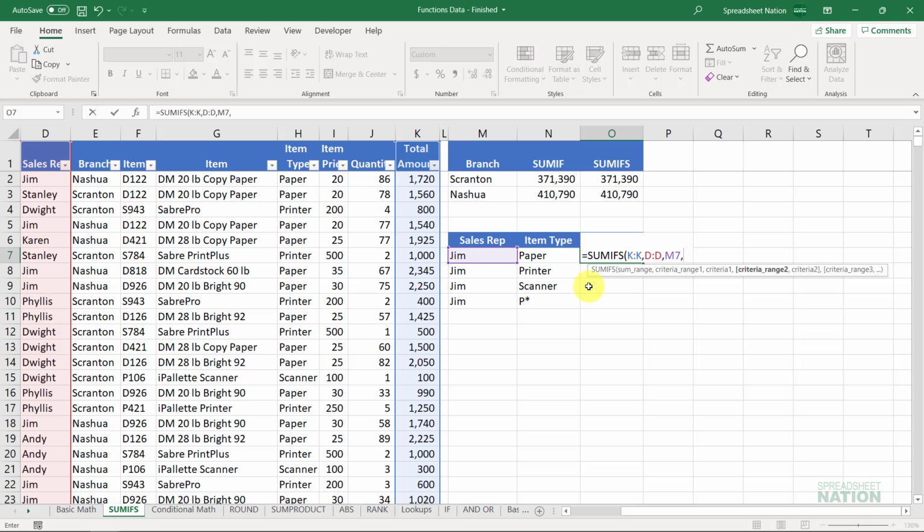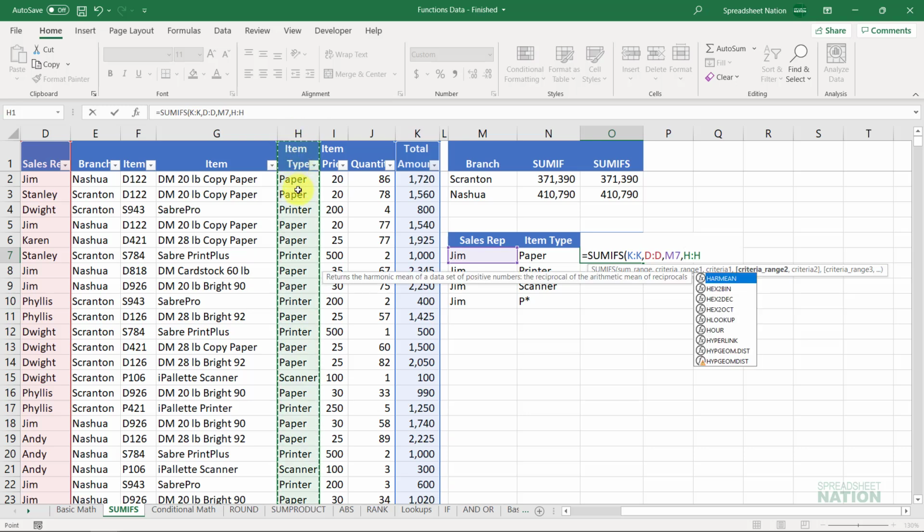Press a comma again, and you'll notice that it adds some optional criteria here. Specifically, we're going to give this function criteria range 2 now. So for that, we'll select this item type column because we want to look for paper, printer, and scanner. Press a comma, and then for the second criteria, we'll select this cell for paper. You'll notice that with the SUMIFS function, you can keep going with various criteria ranges and criteria. As a matter of fact, you can use up to 127 criteria ranges and criteria. I don't know why you would want to do that, but that's the limit.